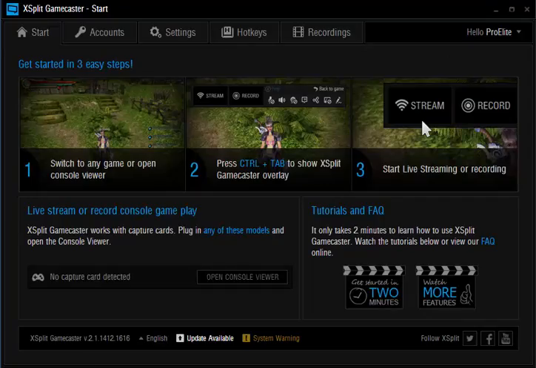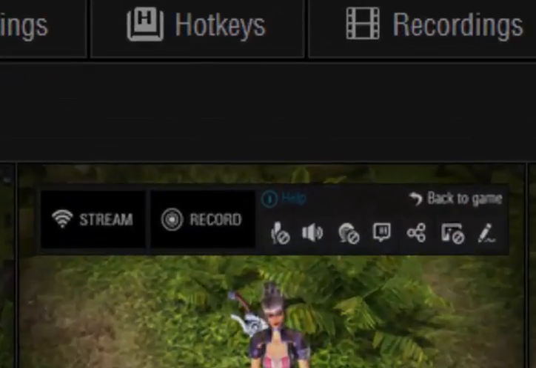Here we have the Xsplit Gamecaster bar. I will zoom in on it. I cannot give you an example of the recording with it, since my computer is pretty darn bad and will not support this. It'll be all choppy. It'll just be bad for this type of stuff.